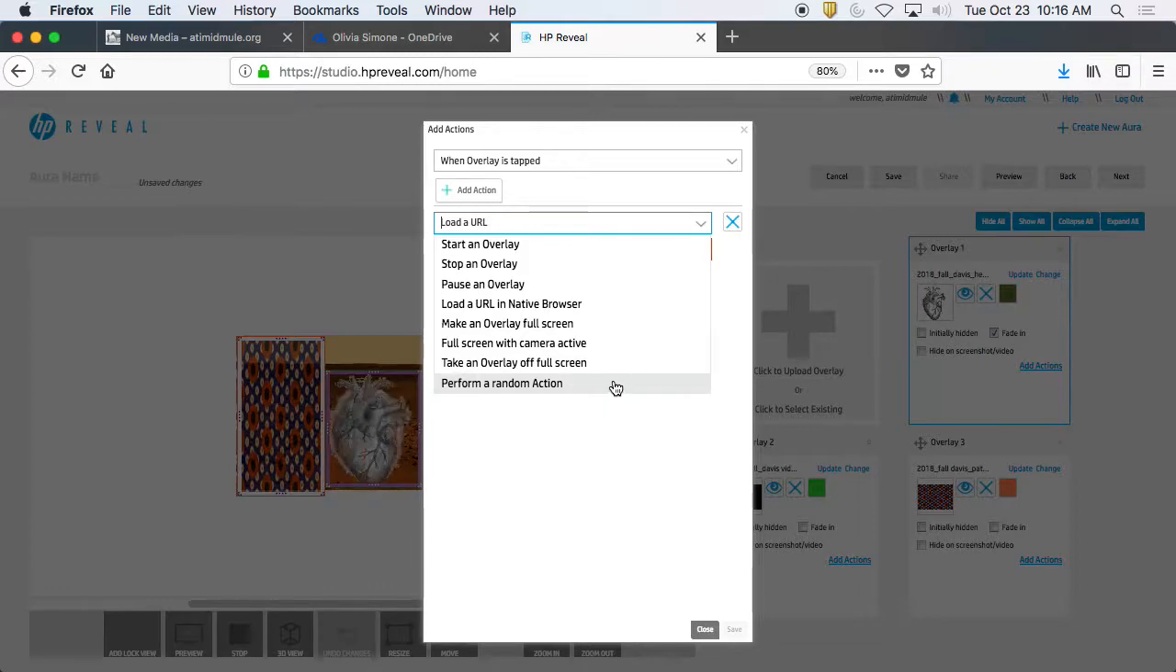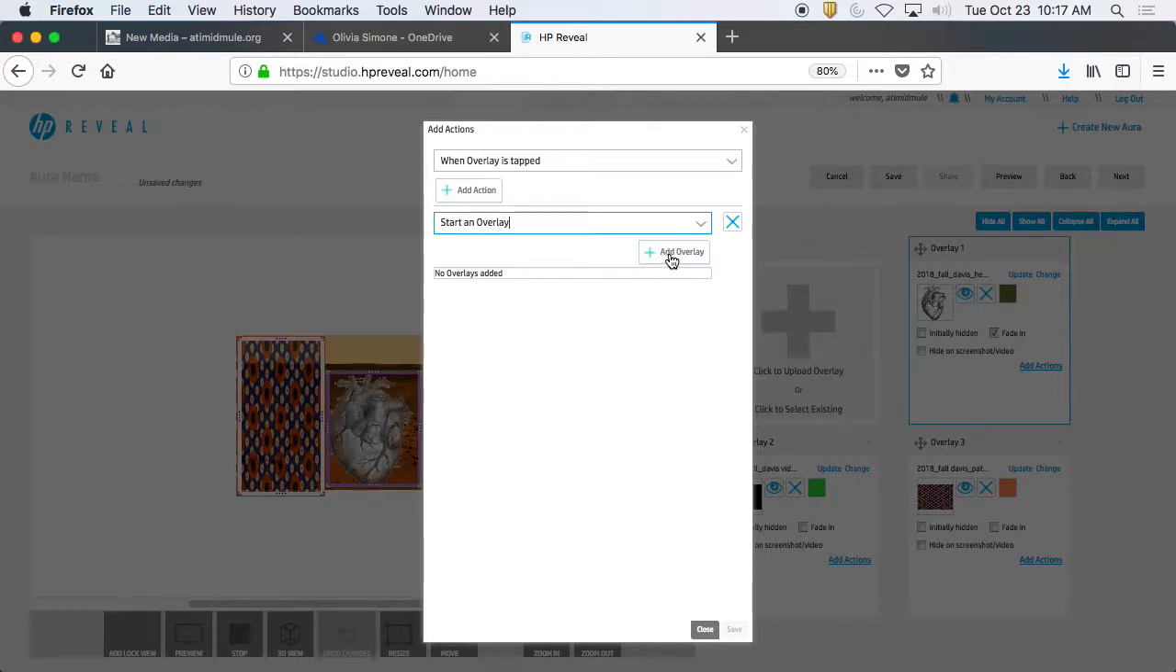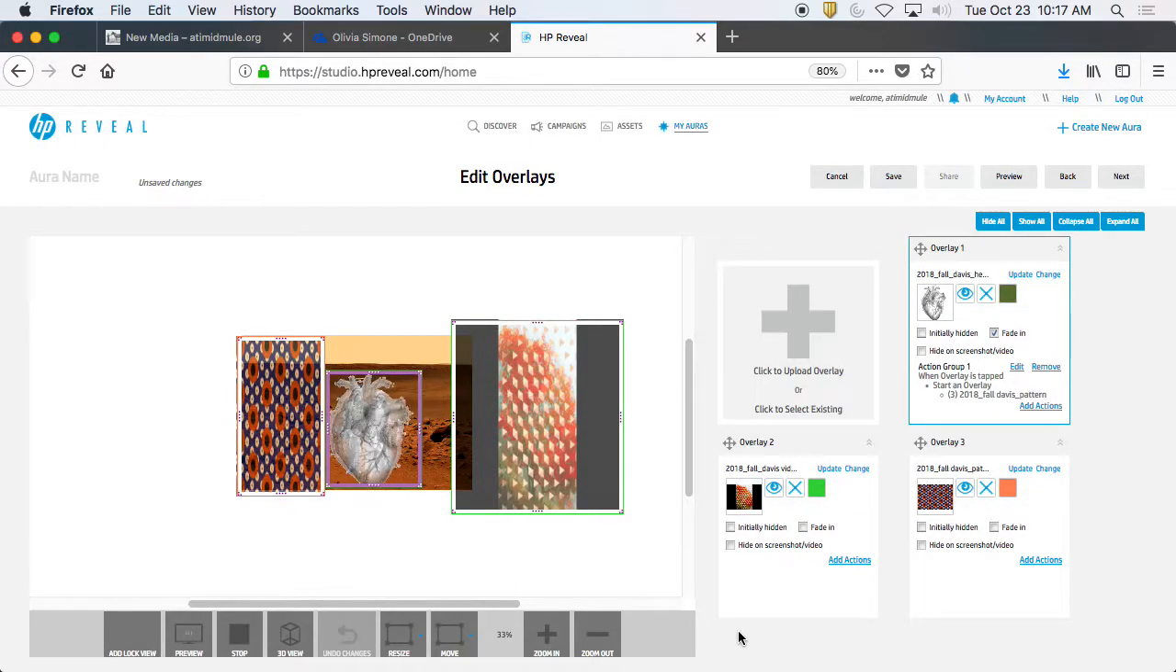So what I want to do is bring up the pattern. So I'm going to say start an overlay. Now I have to tell it which overlay to start. I'm going to select the pattern, and that will bring up the pattern. So now I have this one. When it's tapped, it starts this one. Or no, excuse me, starts this one.